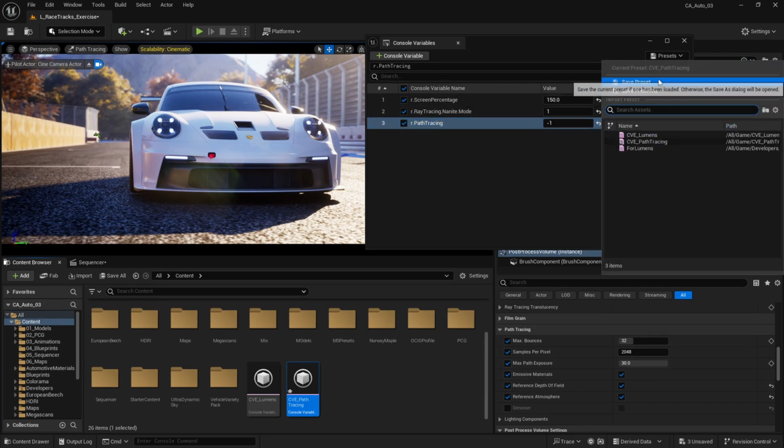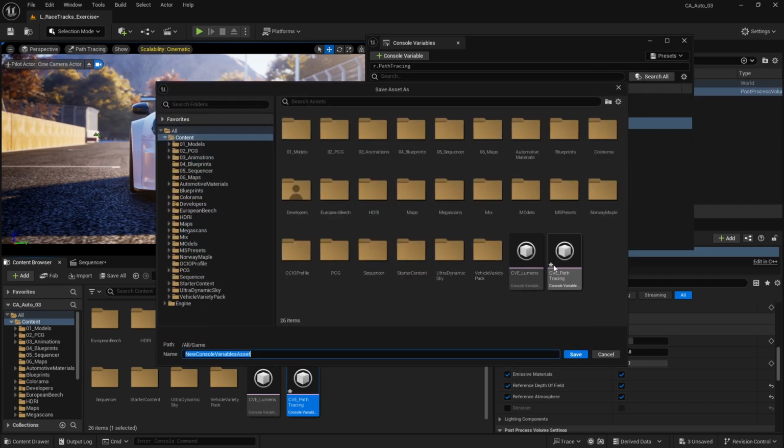So next thing I will do is to save my preset. I'm going to save this as path tracing.